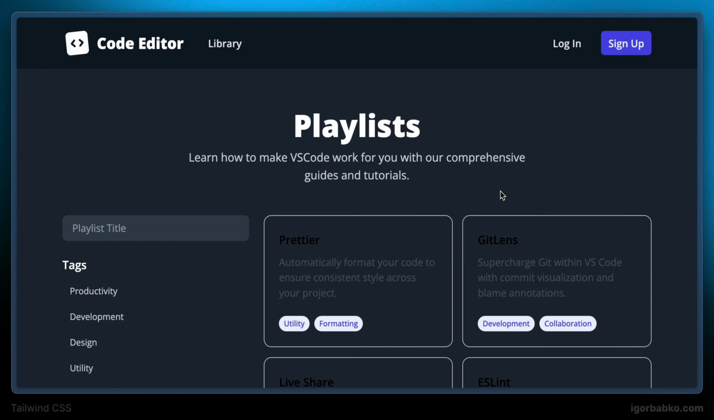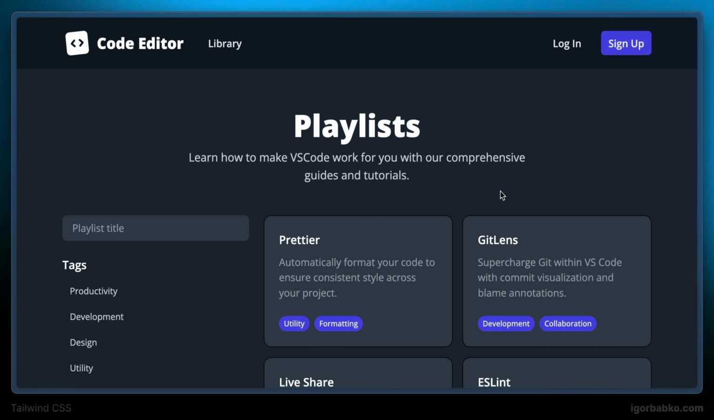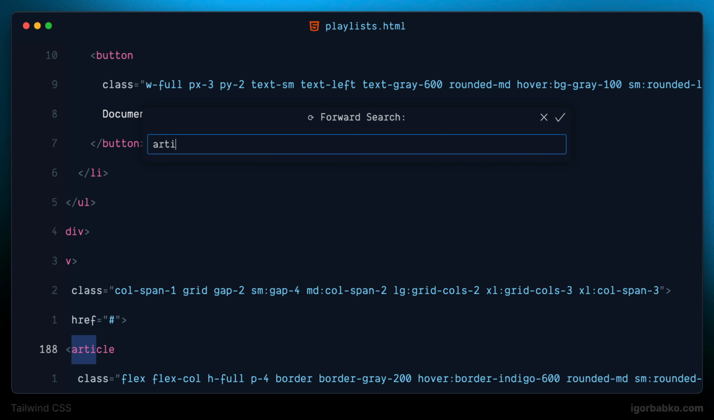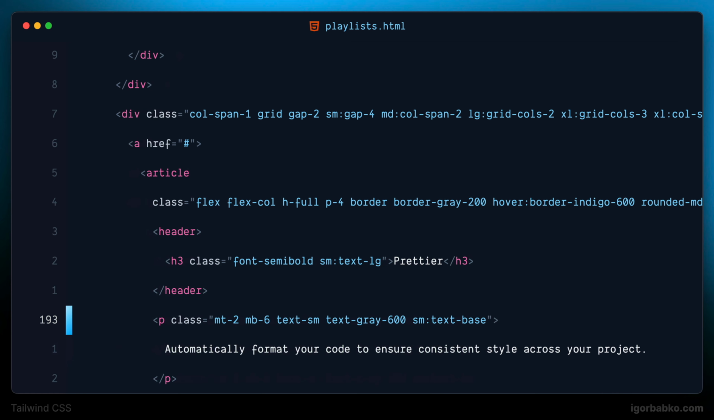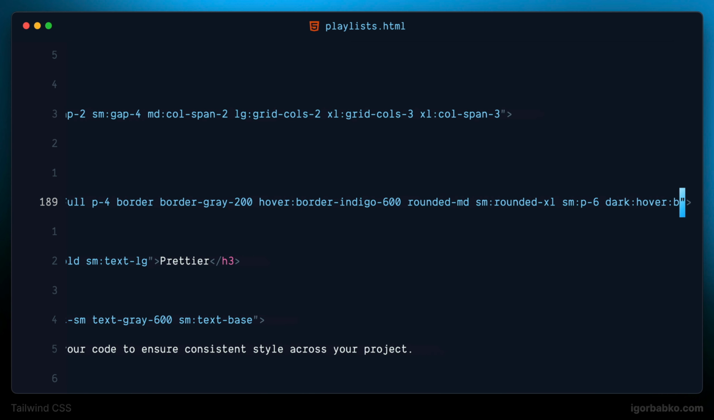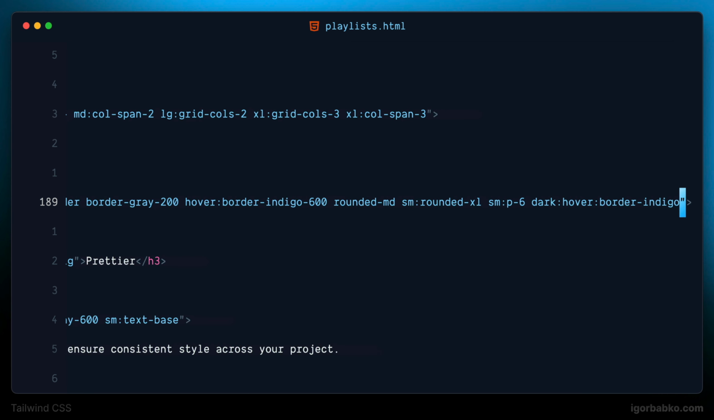And after we are done with that, we're going to basically copy over all those classes and apply them to the rest of such cards on the page. Let's find the markup of this card. It is represented by this article element. So right here, I'm going to make the border color indigo with a shade of 400, but only when the hover state will be active.